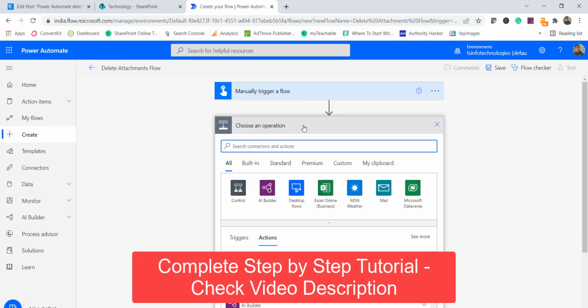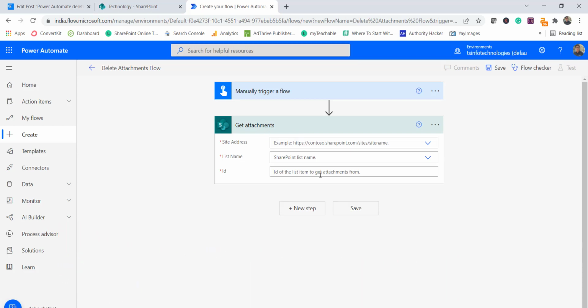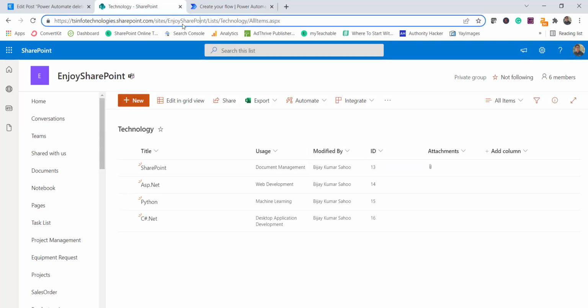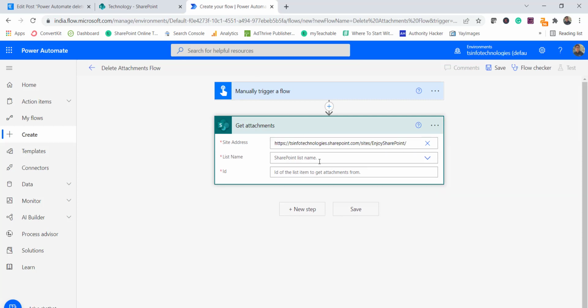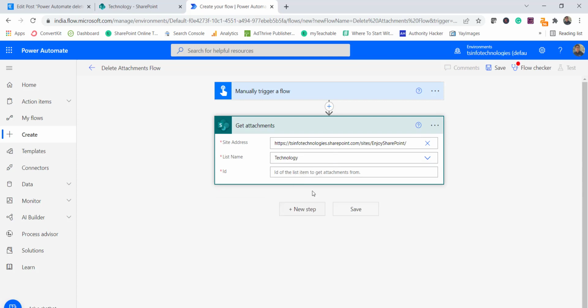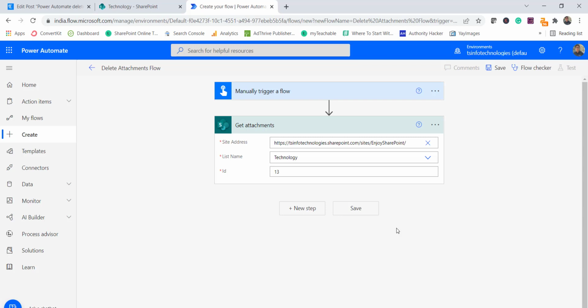In this, first thing we will do is see how to use get attachments. You can see that is a flow action, the SharePoint one, so click over here. This action we can use to get attachments for a particular list item. Now in this case, the item ID is 13. So let me first copy the site URL, and I'll put the site address here. Once you put it, then you'll be able to see all the lists available under that particular site. I will select technology, and the ID I will hard code here, ID 13. So you can take it based on your requirement.